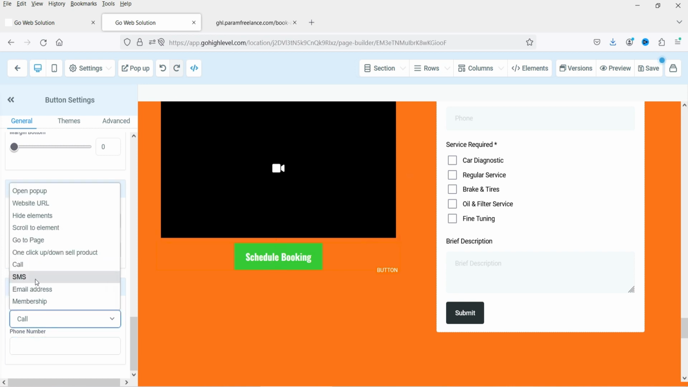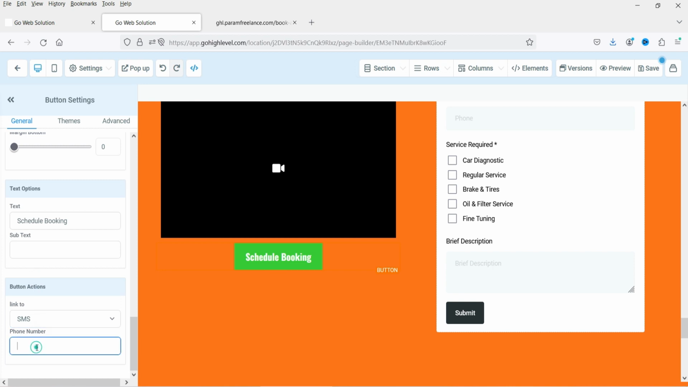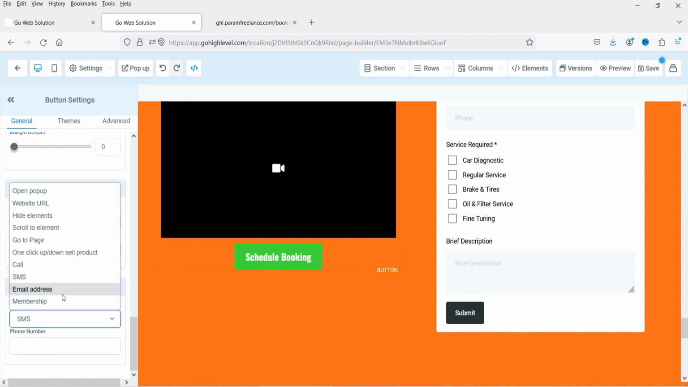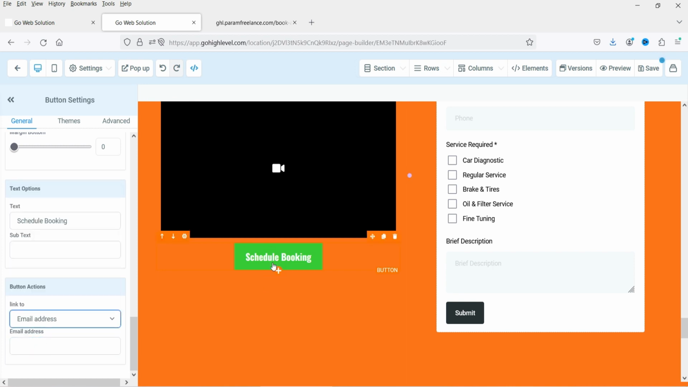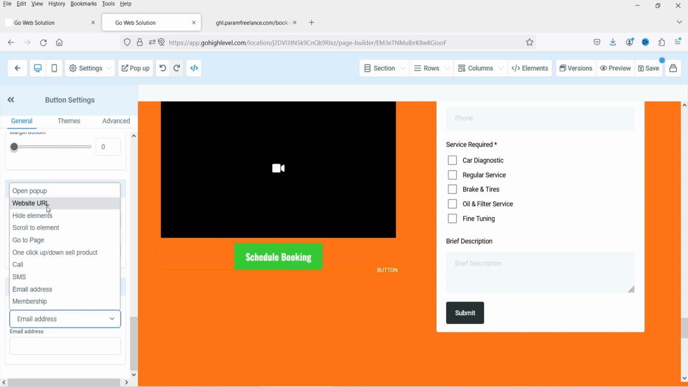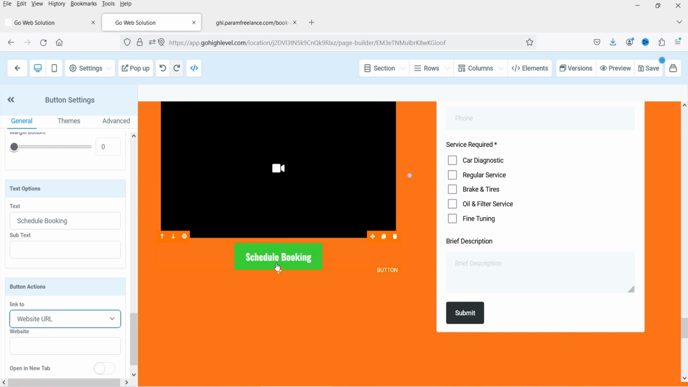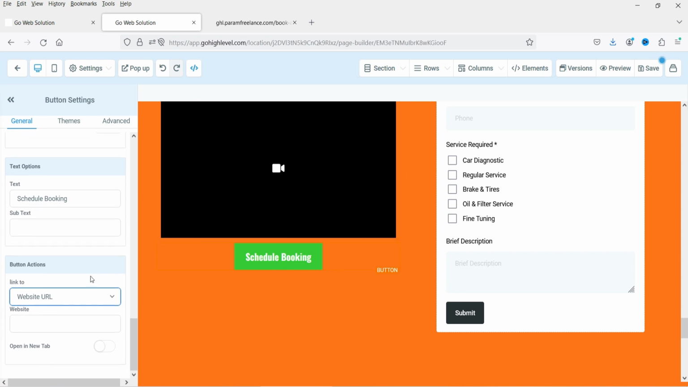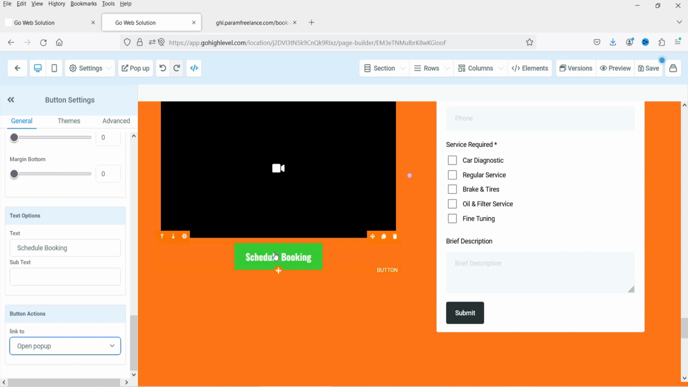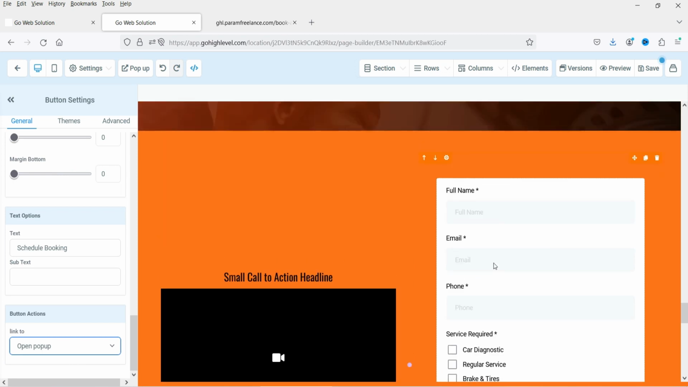If you want to send SMS, you can select SMS and type in the phone number for the SMS. This is for the email address. If you want to link this button to some email address, you can select email address. So these are different options. If you want to redirect to some website URL, you can use website URL. So I'm going to select open pop-up. So when someone clicks on it, it is going to open the pop-up. So this is how you can add new section to the website.